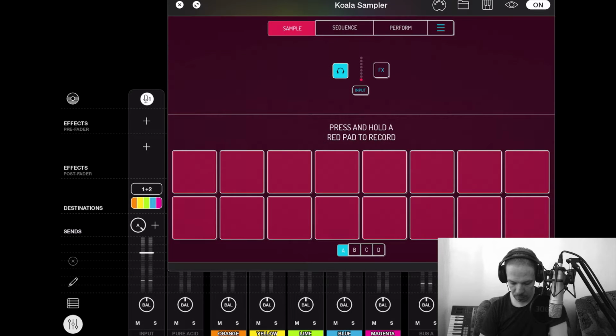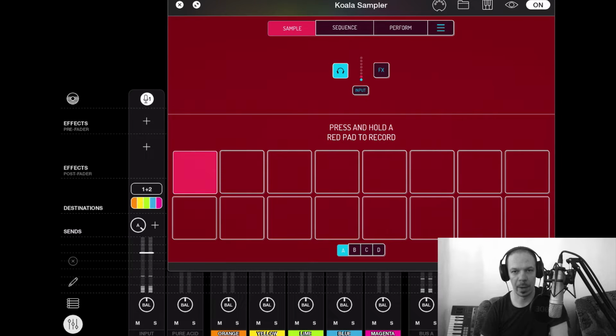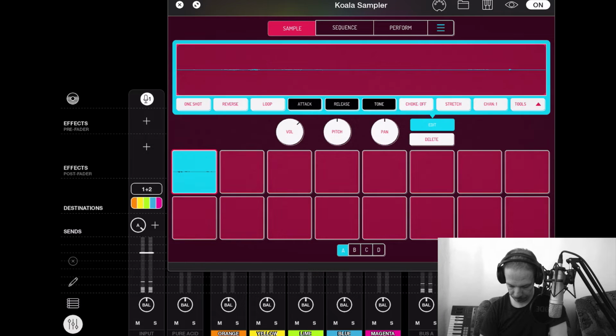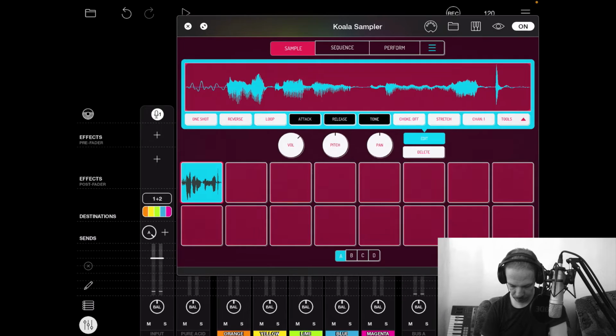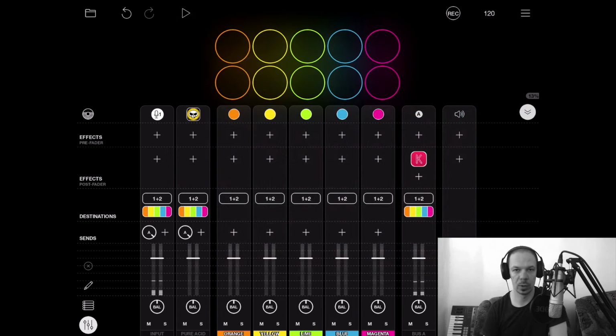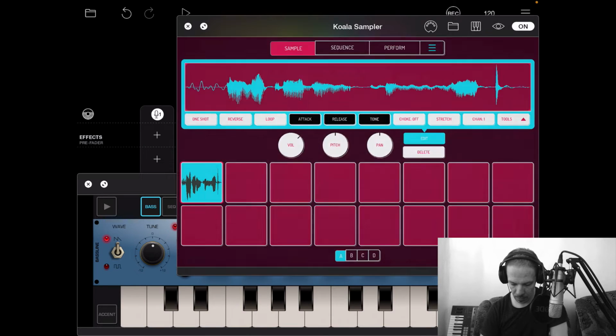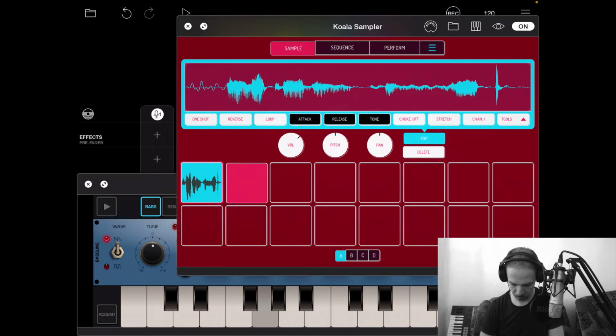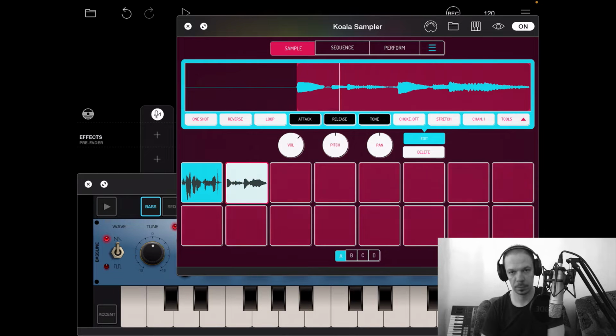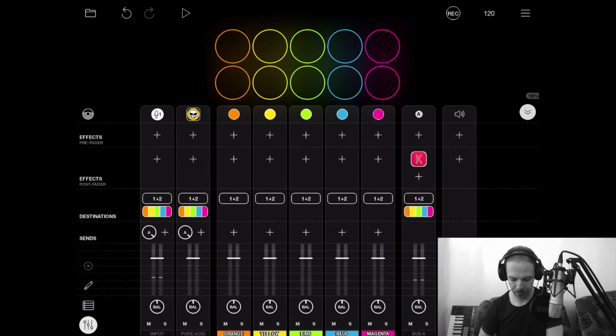So I'm recording from my mic. Yep, I could record and I could play it back. Now let's go to my audio unit and I will do the same. I could record, I could play it back.